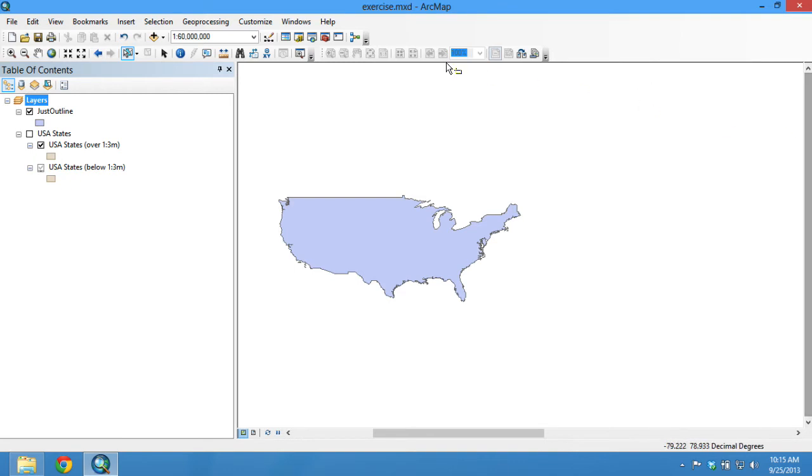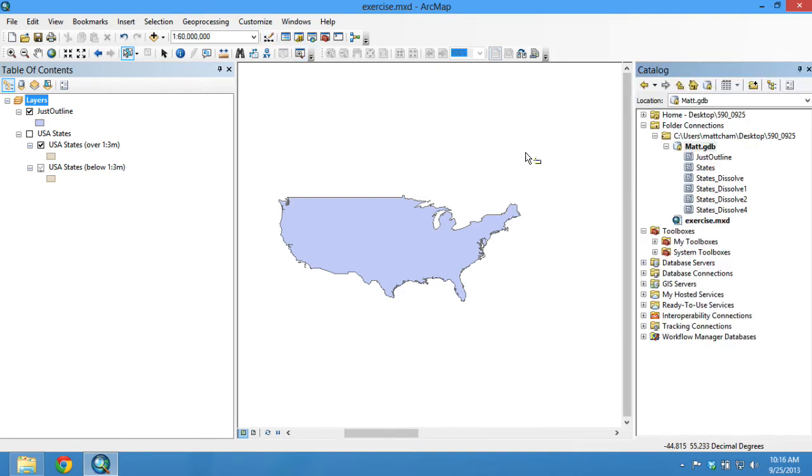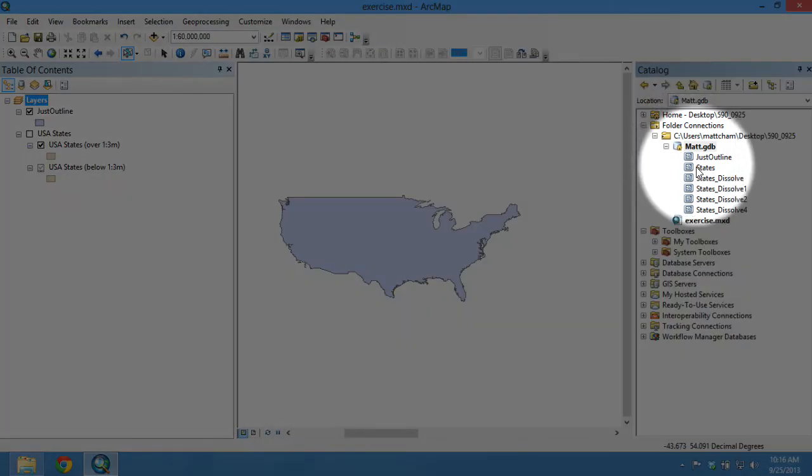Let me close this. Bring my catalog back up. Even though I removed that data, look at it, it still conveniently exists over here. Here's why you want to name this stuff. Remember I said I was being kind of sloppy about this?